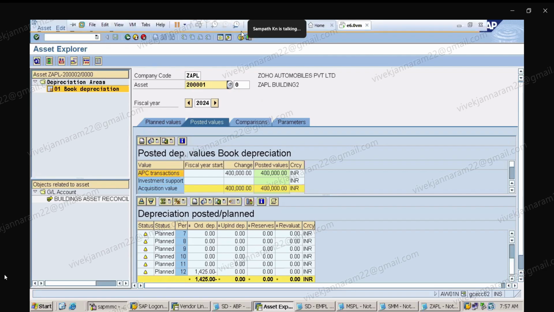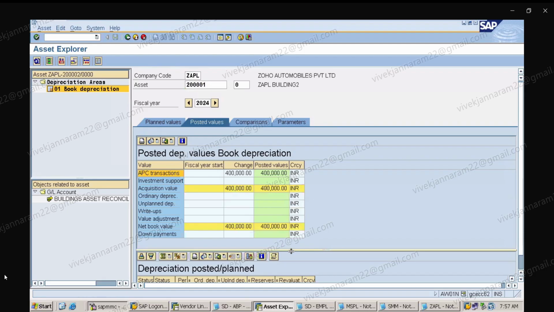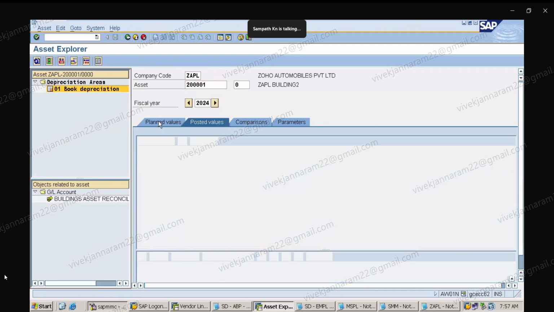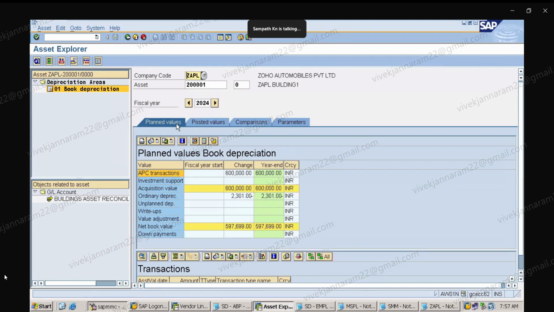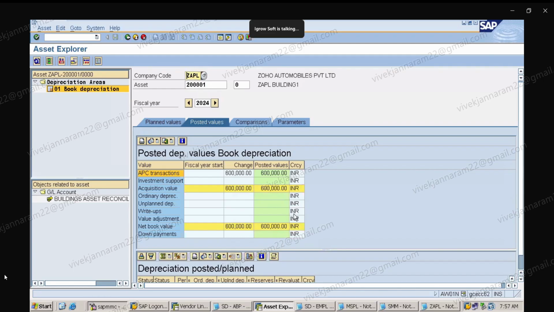Sir, yes, tell me. Two things. What you are showing is the posted depreciation value, book depreciation. Another one down is a depreciation. How is it showing, sir, two in the same way? Where is it showing? These two. There are two headings showing. Normally if you open it, one planned value, book depreciation is coming. Yes, sir. Yeah, you have to go to posted values. Okay. Then it will show.